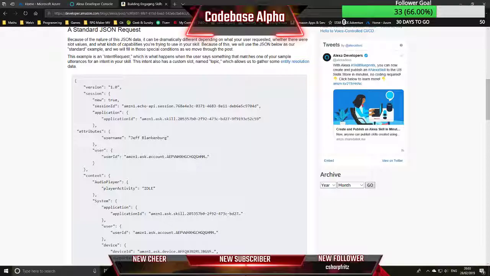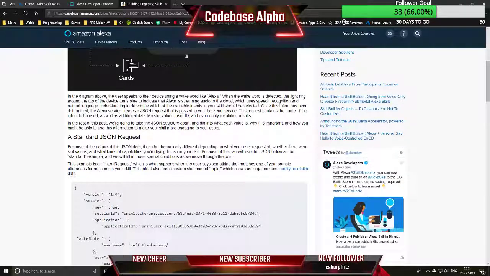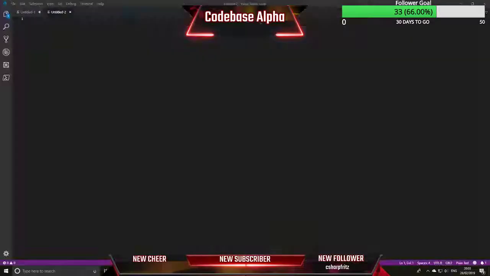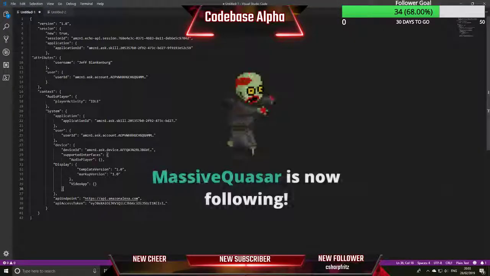Okay, so let's sort this JSON out, which is very useful for me to run into an issue like this, but that's what we're here for, isn't it?